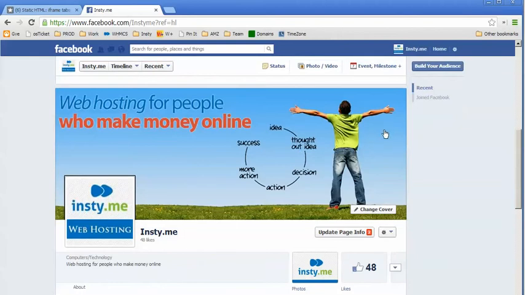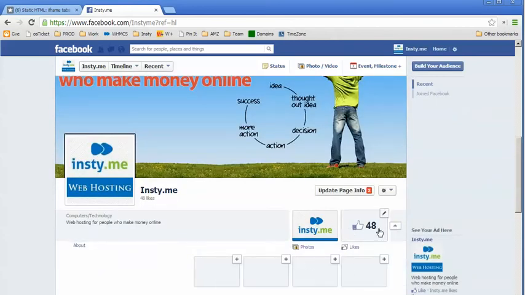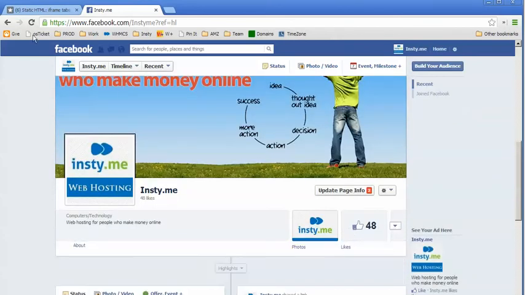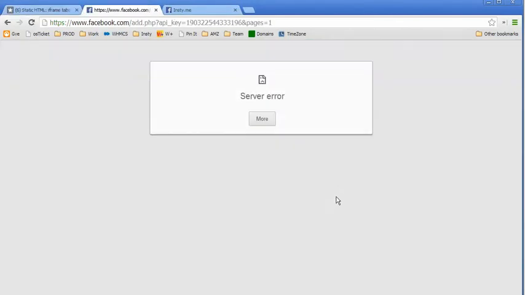And what's going to happen here is we're going to put this static HTML application right directly into the InstyMe app, and it's going to add it over here to this tab window right here. So I'm going to go back. I'm going to choose Add Static HTML to a page. I'm going to add it.